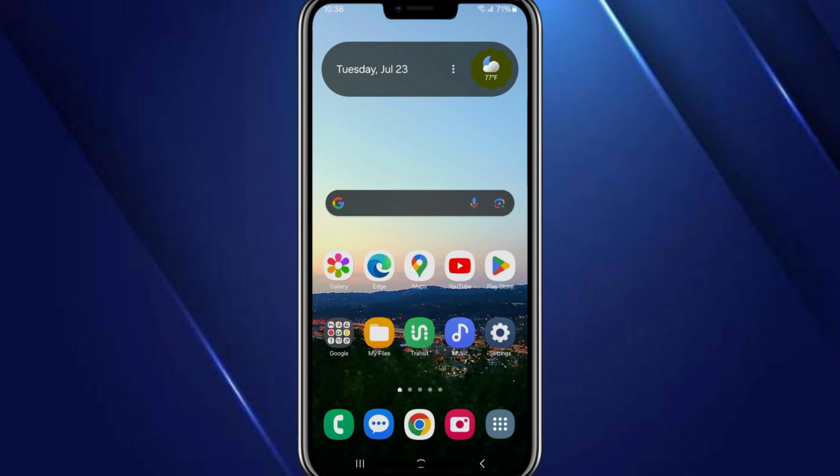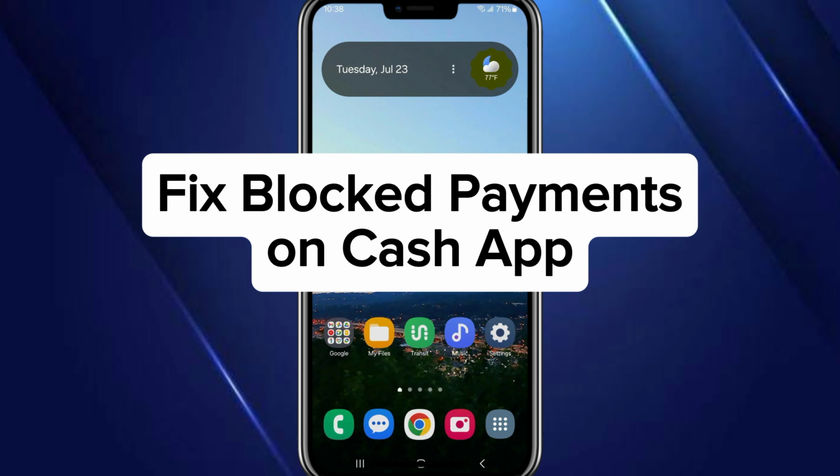Hello everyone! In this video, I'll show you how to fix block payments on Cash App.